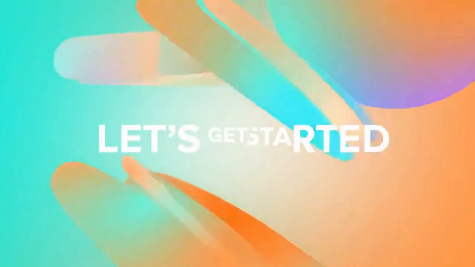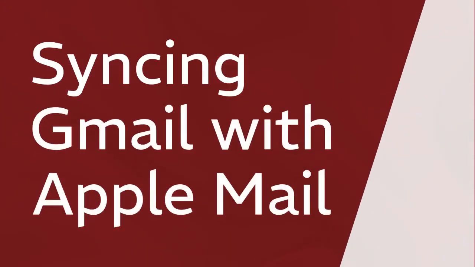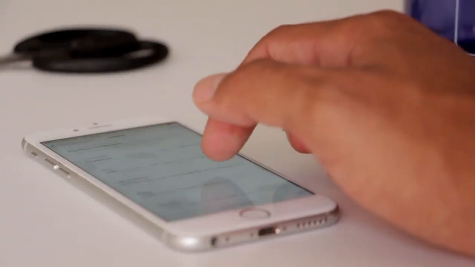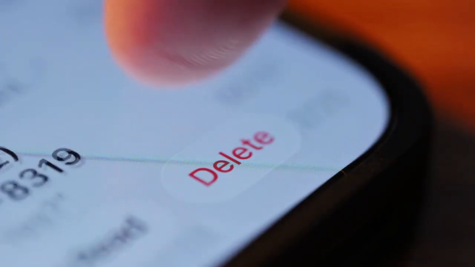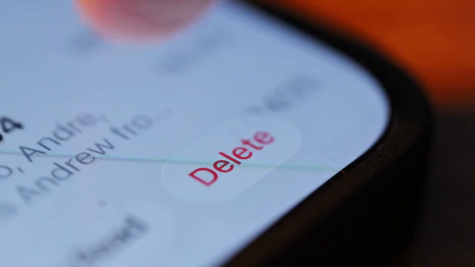Let's get started. Syncing your Gmail account with Apple Mail is a simple process that keeps all your messages organized in one place. First, open the Settings app on your iPhone or iPad. Scroll down and tap on Mail, then select the Accounts option.